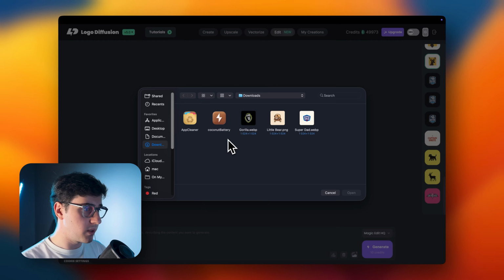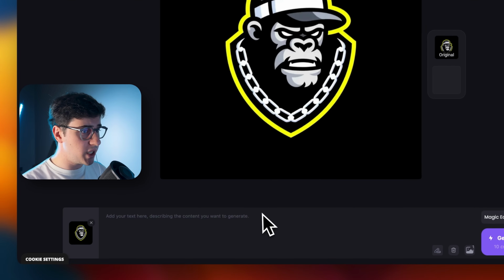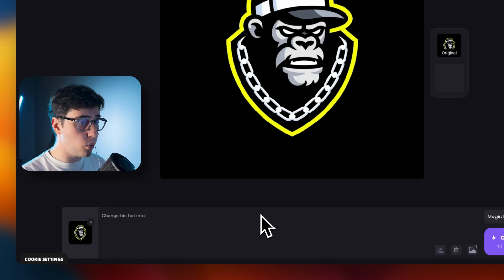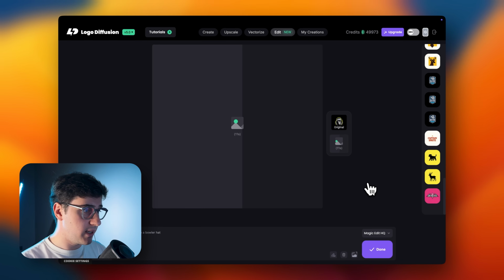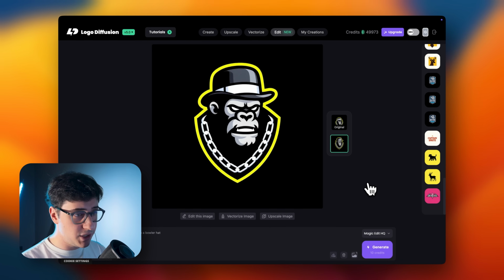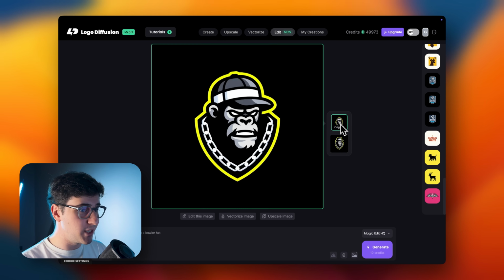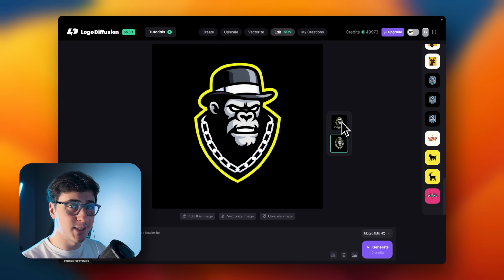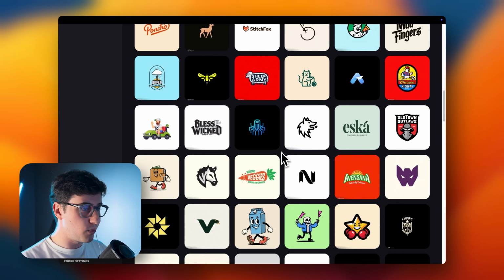Okay, let's do another one. I'll upload it and type change his hat into a bowler hat. Click generate, and as you can see, the hat changes while the rest of the logo is untouched. So if you want to update a logo without it turning into a complete redesign, this is how you do it. Okay, let's do one more from our gallery.